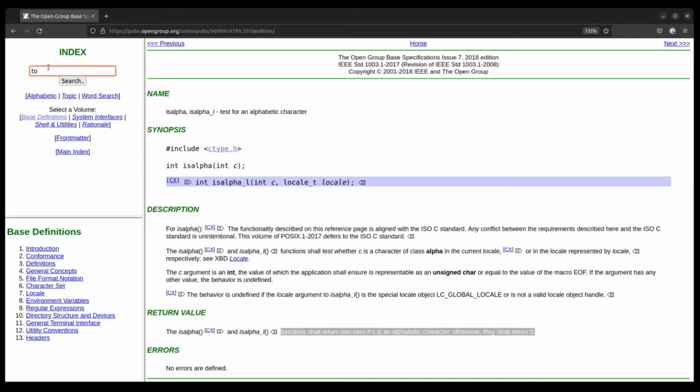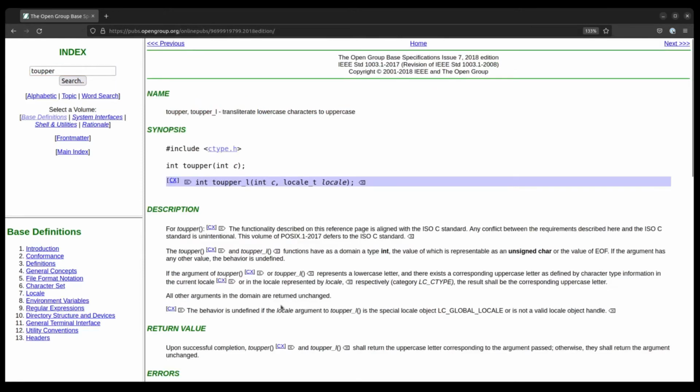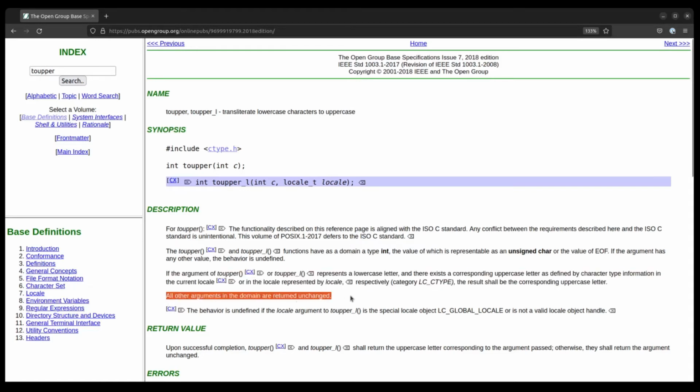toupper and tolower change the case of an alphabetic character. For example, tolower of A returns lowercase a. If a character is not alphabetic, then the character passed in is returned. The POSIX specification says, upon successful completion, toupper shall return the uppercase letter corresponding to the argument passed. Otherwise, they shall return the argument unchanged.